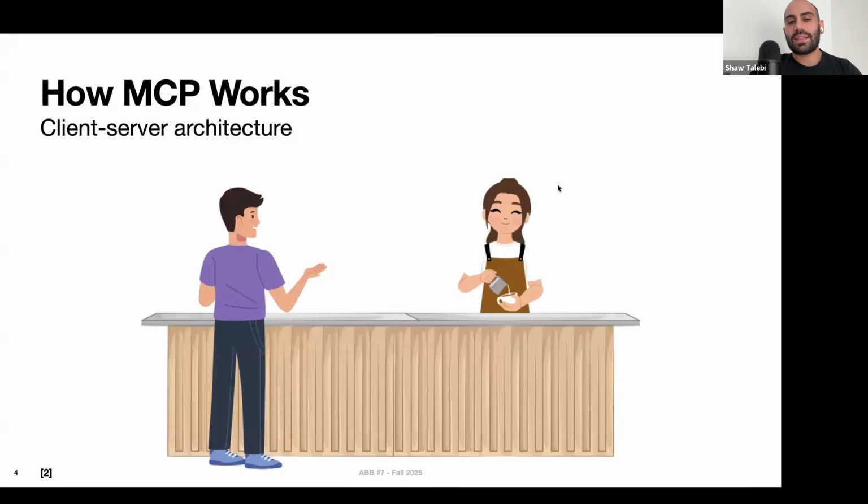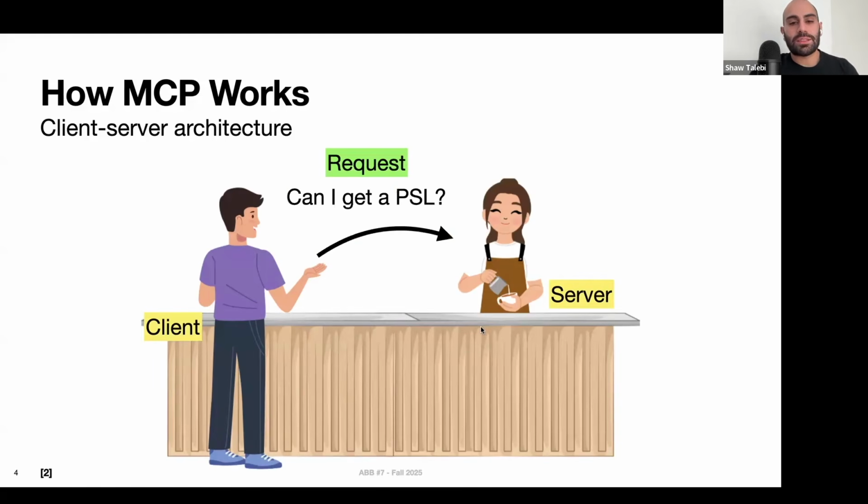And so basically, this is kind of like if you go to a coffee shop and you're the client and the server is like the barista. And basically, what's going to happen is you're going to make some kind of request to the server. So for example, you might request a pumpkin spice latte, and then in response to your request, you'll get a response from the server. So the server will say, yeah, you got it, and then they'll make you a pumpkin spice latte. This is essentially how MCP works.